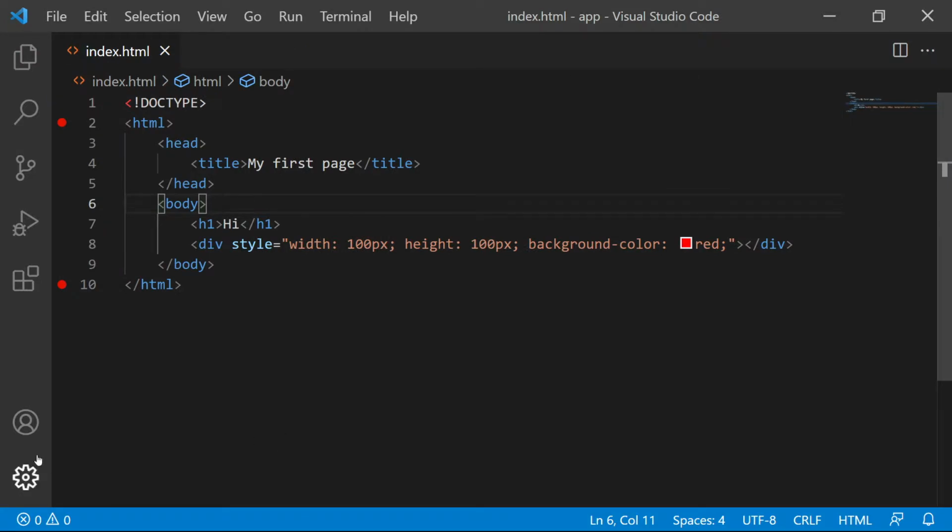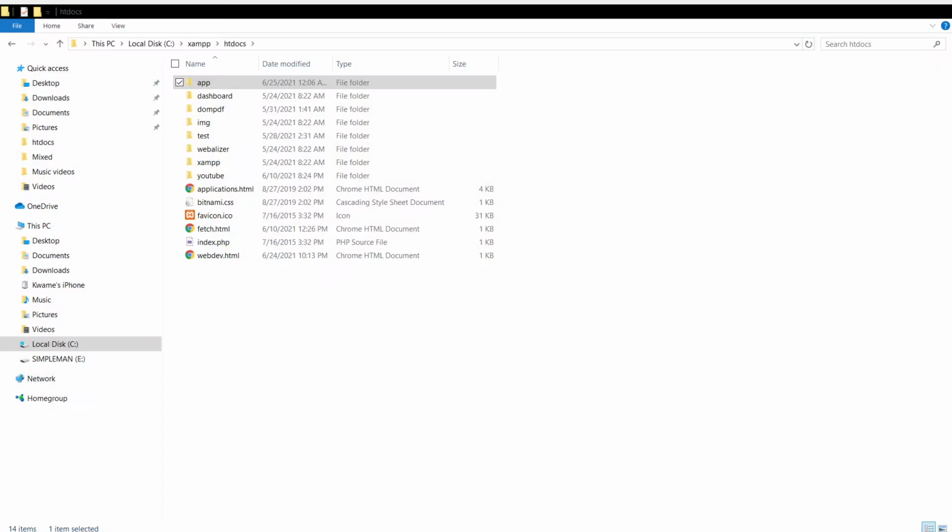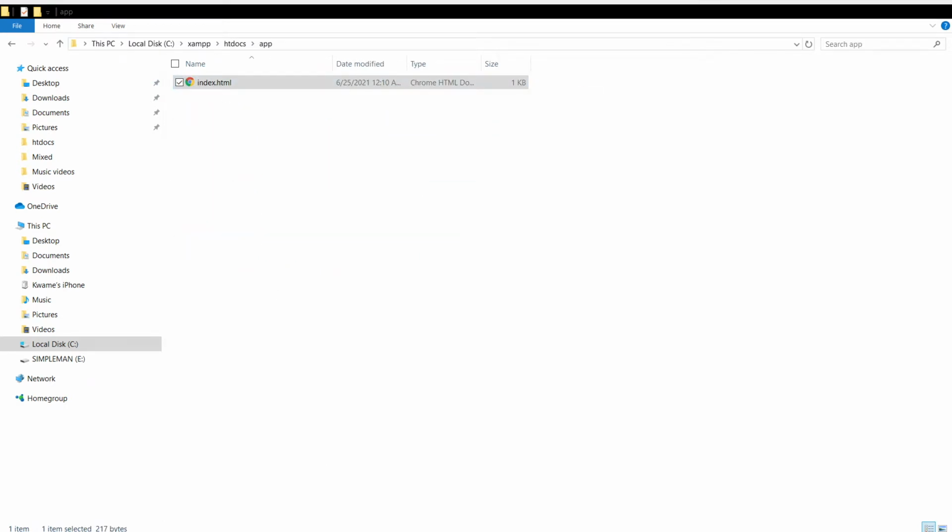Let me go to the folder or the directory and open the file in the web browser. As you can see from here, what we have over here is what we typed on the page. So this is it.